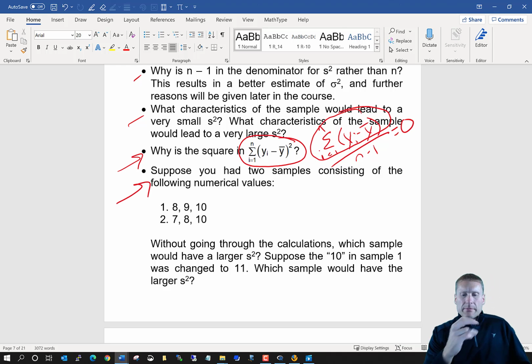Okay, let's look at the next bullet. Suppose you had two samples consisting of the following numerical values, 8, 9, and 10, and then also 7, 8, 10. Without going through the calculations, which sample would have a larger s squared? So again, think about what S squared measures. It measures how much variability there is in your observed values. If you just look at those data values, you should be able to see which set has more variability without even doing the calculations. So I do want you to do that on your own.